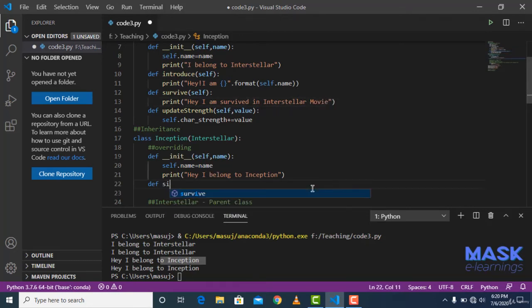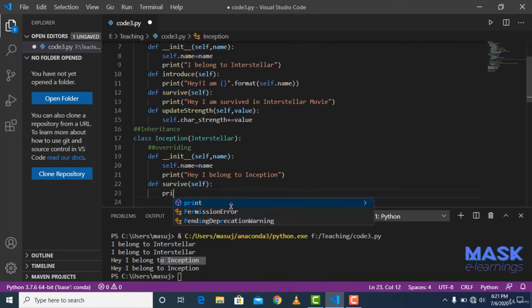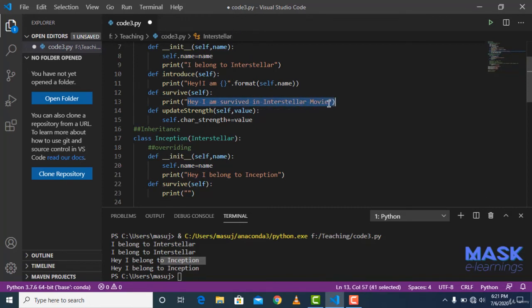Here I have the same method. The point here is I have the same name. The method name is very common: survive. We have the same definition here, and also here. So let me print, "Hey, I survived in Inception movie," right here. I'll just copy this and edit Interstellar to Inception.